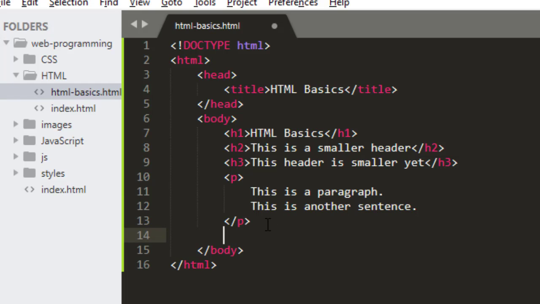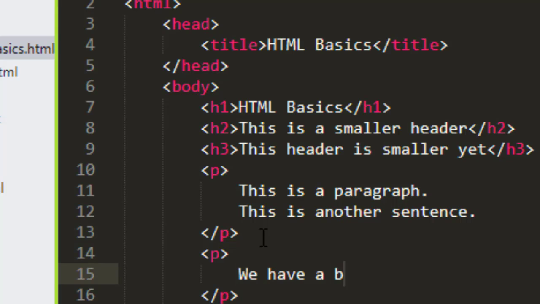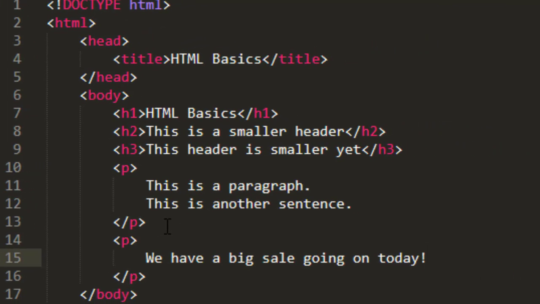Let's go ahead and add another paragraph here. So I'll put in a P element, press P and press tab, and let Sublime Text do the work for us. And here's what I'm going to type in for this one. I'm going to make it say, we have a big sale going on today. Okay, now what I want to do is make the words big and sale show up as bold letters, so they stand out within the paragraph. So I can add some elements around those two words, big, sale.